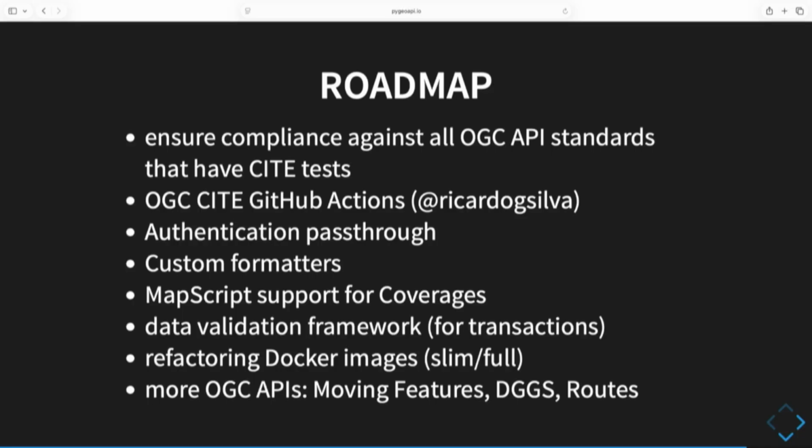What else? Authentication. All we're going to do with authentication is pass through the HTTP authentication header. We have heard that will be valuable for some custom processes which need to do some authorization underneath. So we will do that.